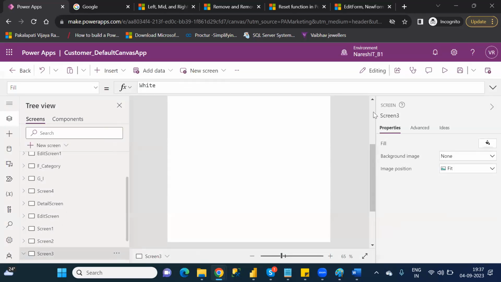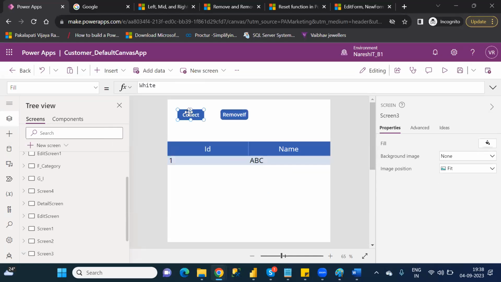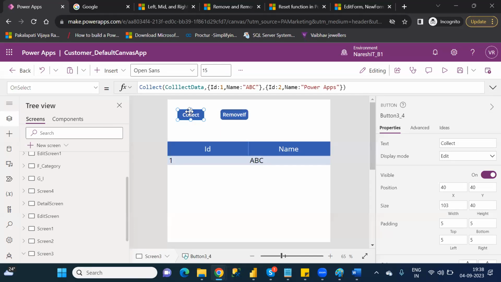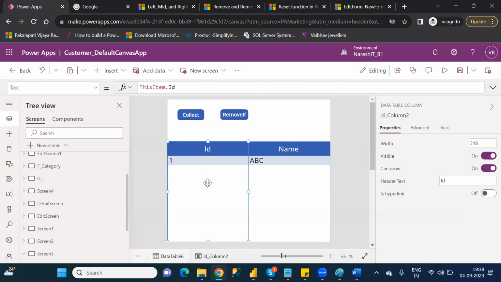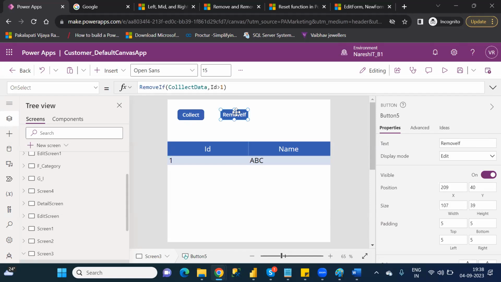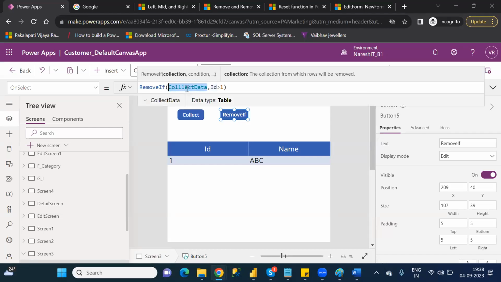That's the reason. Okay. So in this one, suppose I'm taking a button, and in this I'm loading some collection data. After loading the collection data into this data table, I'm taking one button. In this button, I'm applying a remove if function. In this remove if, first data source name, comma, condition. Based on the condition, whichever records are satisfied in this collection data, those related records get deleted. Understand or not? Like this, based on the condition, if you want to remove records from the particular data source, then you have to use remove if.